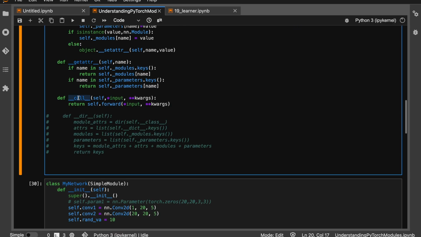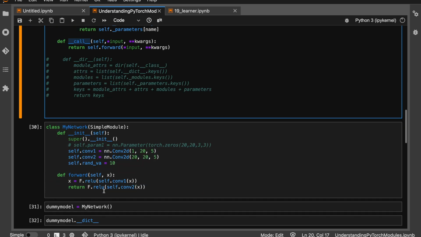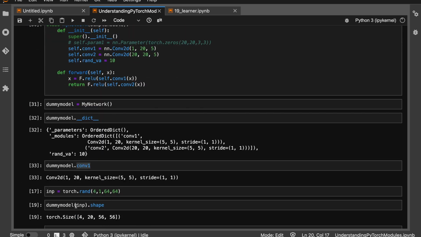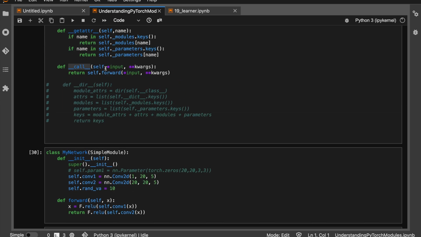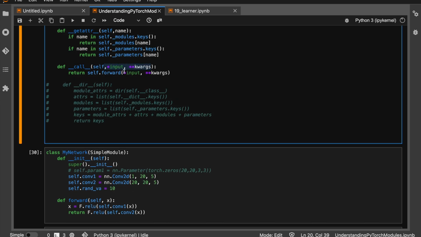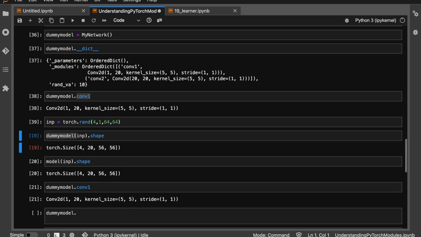Since this is our own nn.Module, we have to implement call here, and it says whenever someone calls us like this, as if we are a function, dummy model is a function, then pass whatever arguments we get to self.forward. So now we will be able to use it as a function, like how we generally do with a PyTorch model.